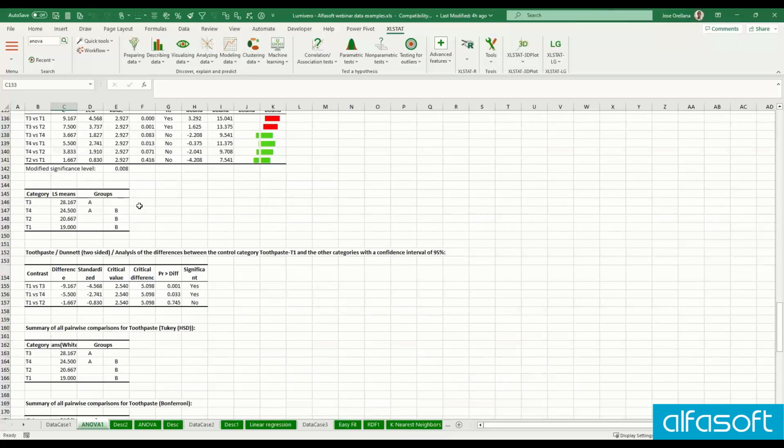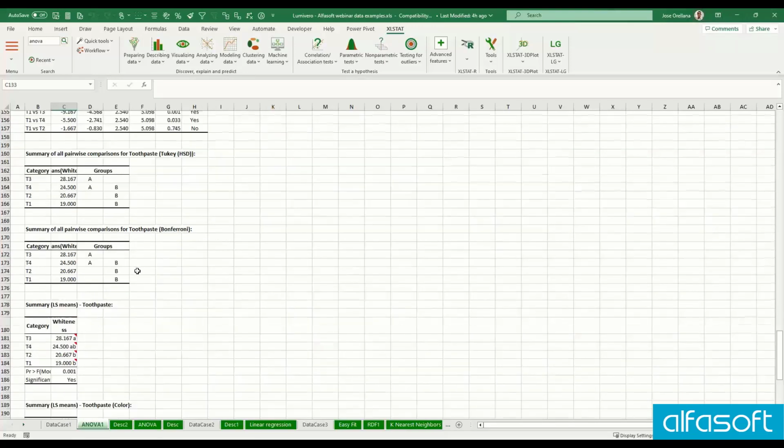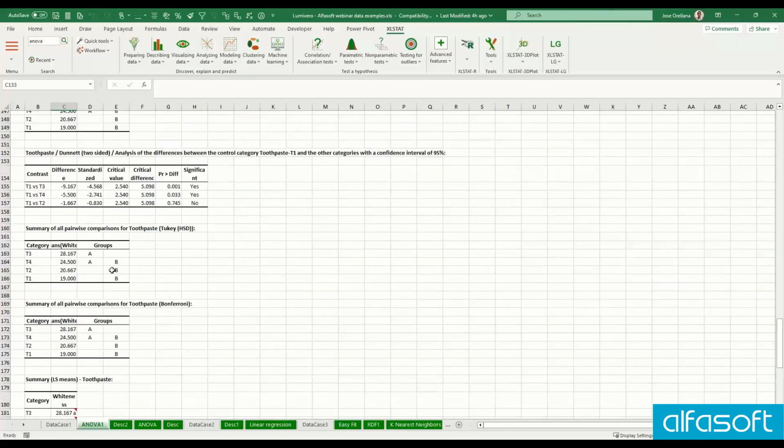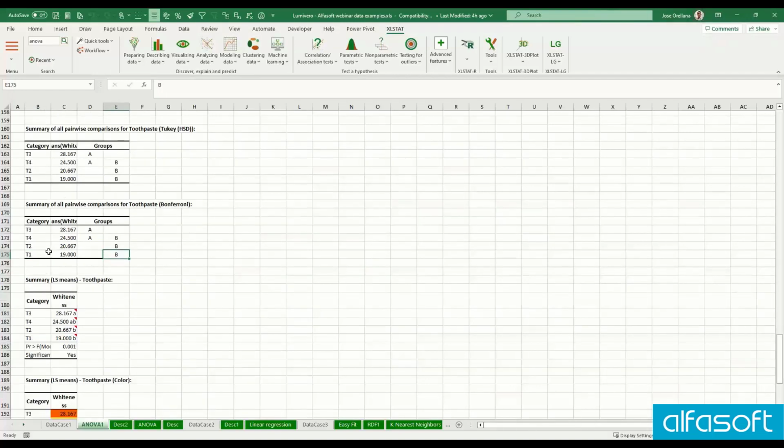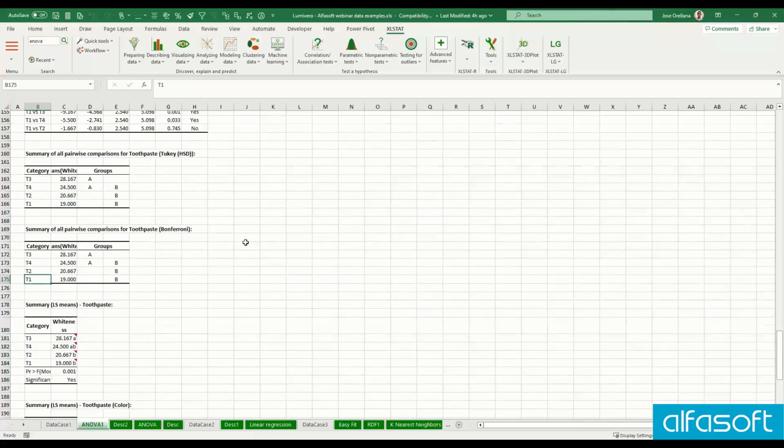Okay. Same idea. So what are all these different pairwise comparisons, all this Tukey and so on, saying? The only one that's very different to T1 is T3. So toothpaste number 2 and toothpaste number 4 are not significantly different to what you already have in the market. And that's what you should try to present to upper management.